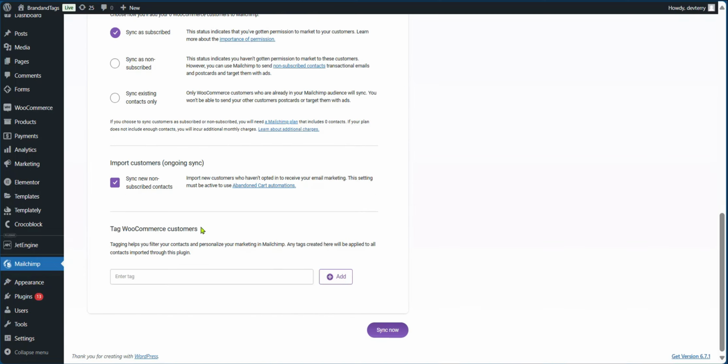Click on Allow. Great. And now that it's connected, all we need to do is to synchronize our Mailchimp with Mailchimp here on WooCommerce in WordPress.